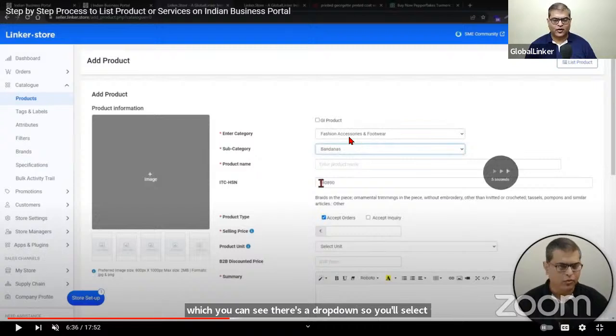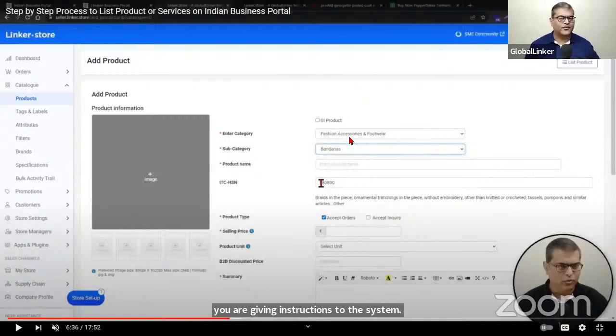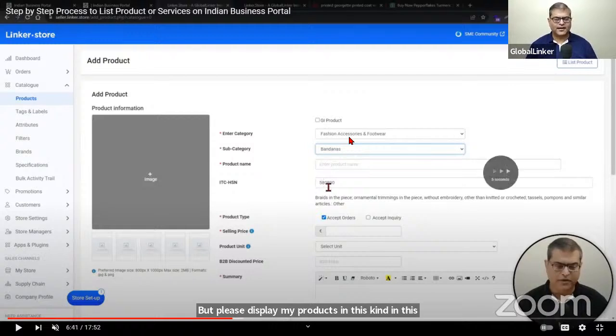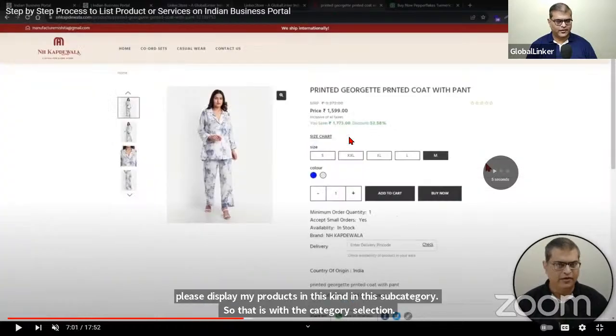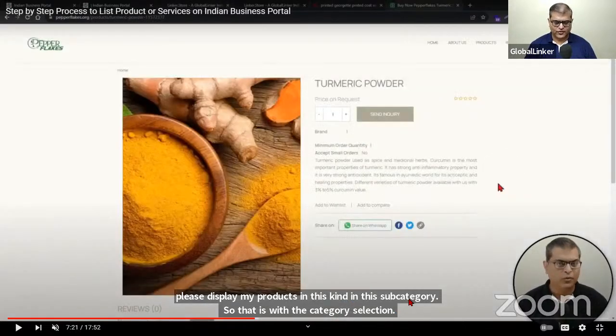And from the drop down, you'll select wedding dress. And that's how you are giving instructions to the system: please display my products in this category, in this subcategory. So that is about the category selection. Now, once you are done, you can move with the rest of the steps.